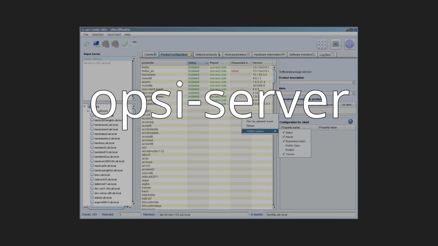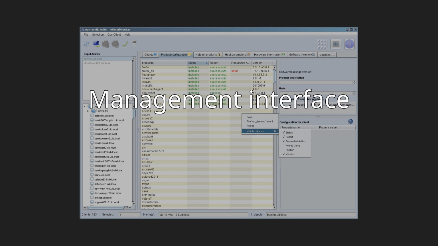A TFTP server provides the boot images for the OS installations. A DHCP server may be integrated in the Opsi server. Management interface. For managing Opsi, a graphical user interface is available as an application or as a browser applet. Management is also possible with a command line tool or via web service.